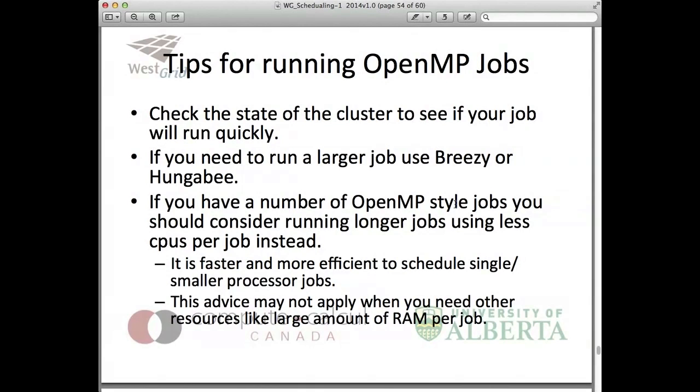Tips for running OpenMP jobs: check the state of the cluster to see if your job will run quickly. If you need to run a large job, especially larger than what's available on your cluster, there are two WestGrid clusters called Breezy and Hungabee. Hungabee has a 2048 core machine. Breezy has a number of 256 core machines. So if you require an OpenMP job of that size, you should use one of those machines. You have to request those machines.